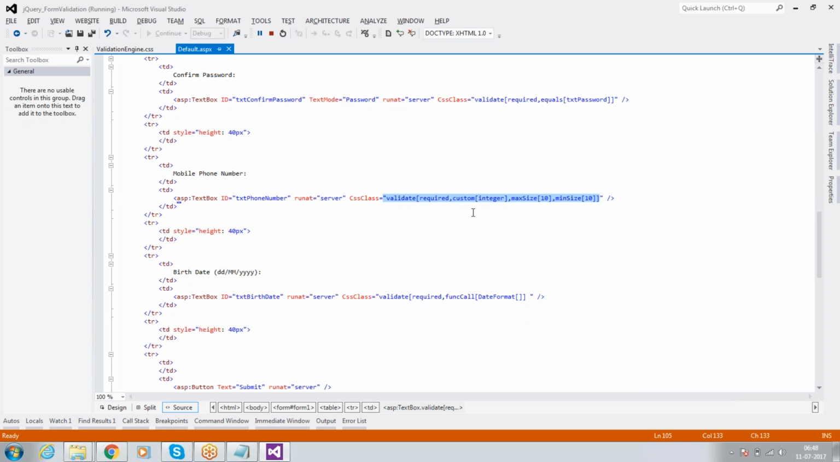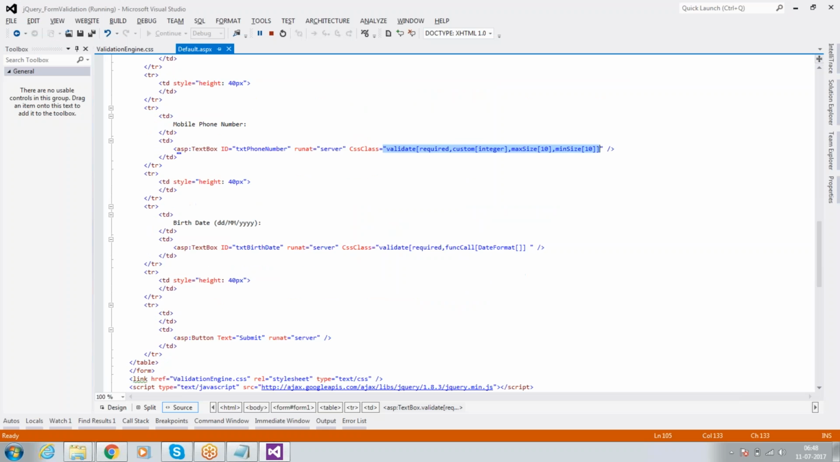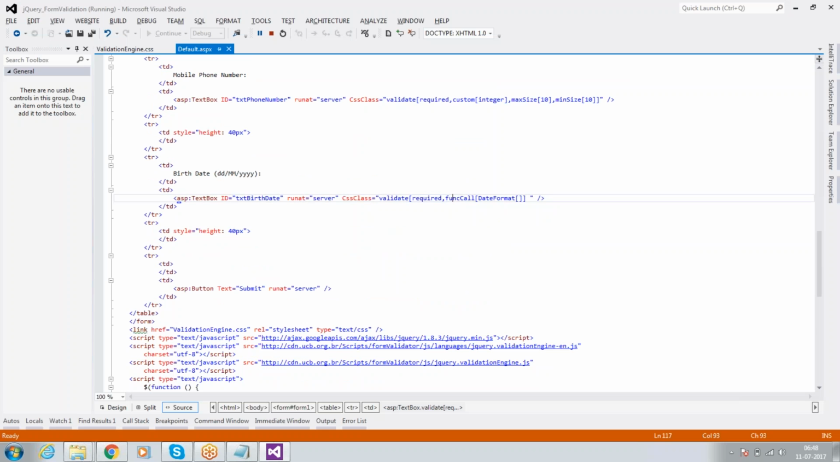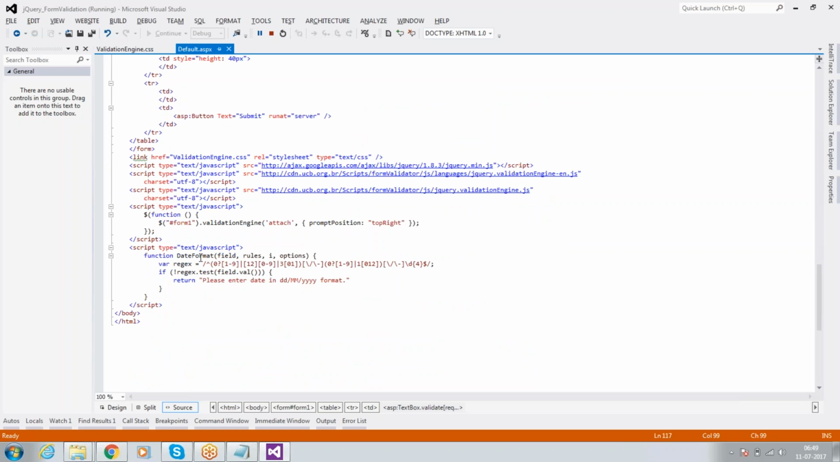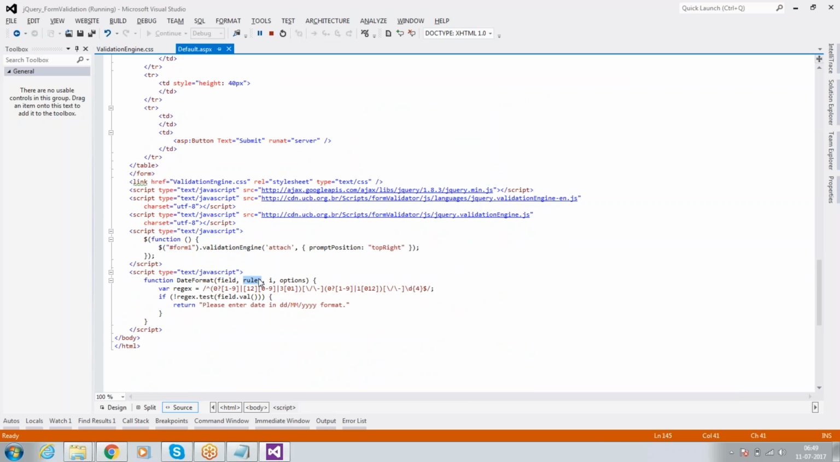Required is common for all the things, and other is date format. In order to validate a date format, first is required and other is a function call for date format. We wrote one function for the date format that we have to call here. One is field, other is rules, other is i, and other is options. You remember in jQuery we discussed regular expressions, and we check whether that text equals that or not. Similarly, for date format we have this as a regular expression validator.